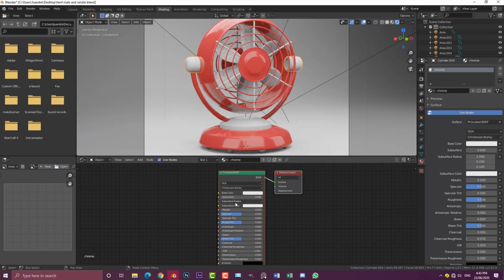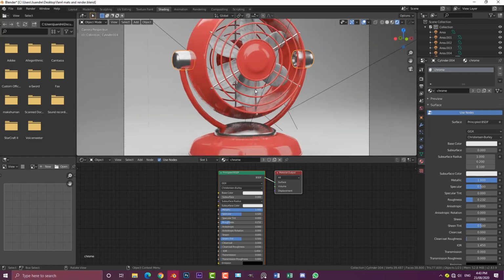And then we come in here to the principled shader, drag up the metallic value obviously, and then bring down that roughness a bit. Now definitely don't bring it all the way to 0. Just something like 0.2 or 0.25 should be okay.